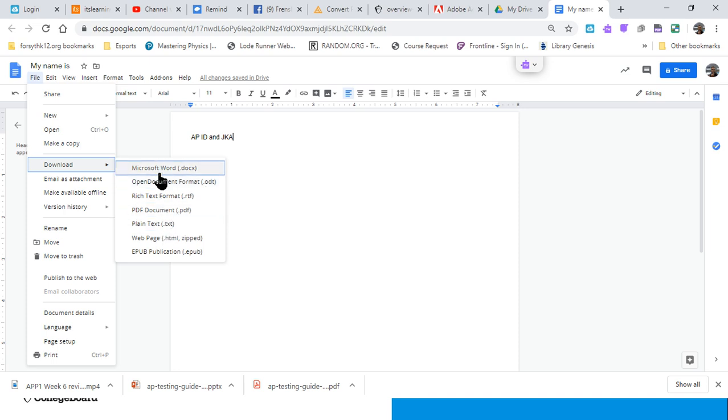PDF, plain text. I'd stick with this one. That's just me. It's going to keep the formatting the best way. PDF is also a good one. It should keep it the same way. TXT, just be careful of that. But one of those two is what I would recommend.